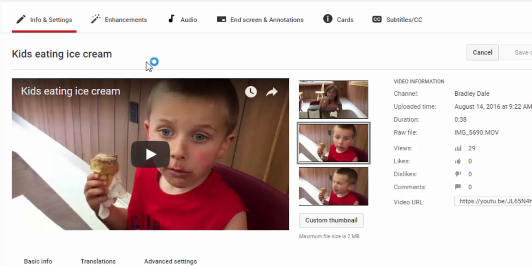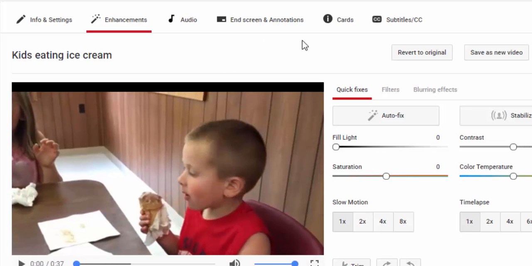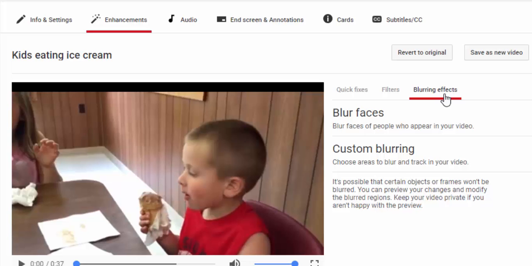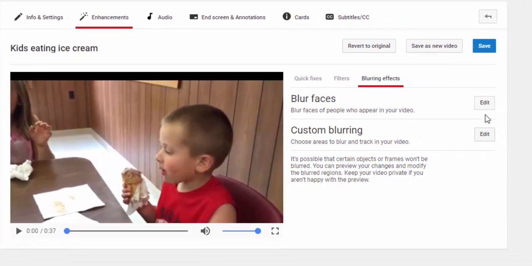what you want to do, there's my son eating some chocolate. Select enhancements. And what you want to select is blurring effects. When you select blurring effects, you still have the option to do some custom blurring or blur faces.